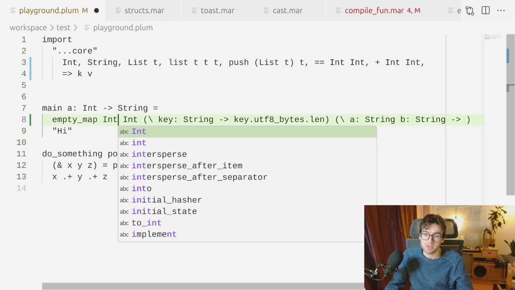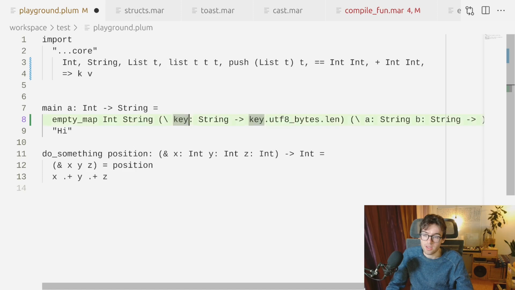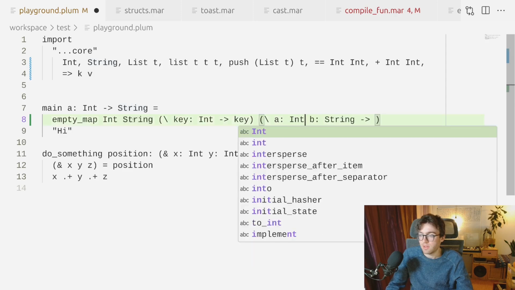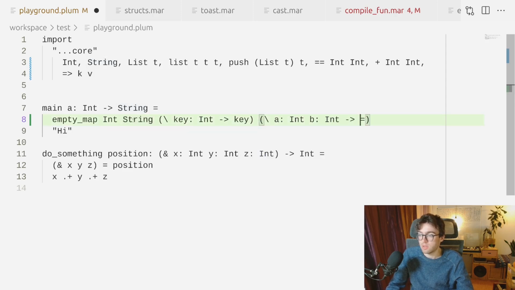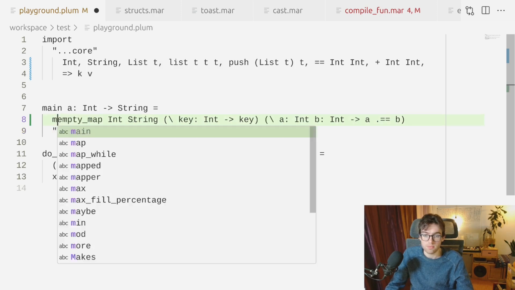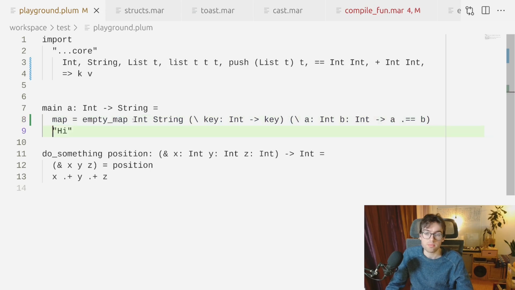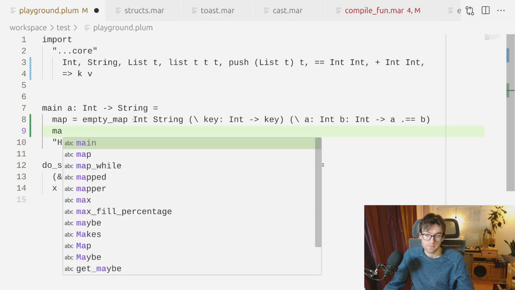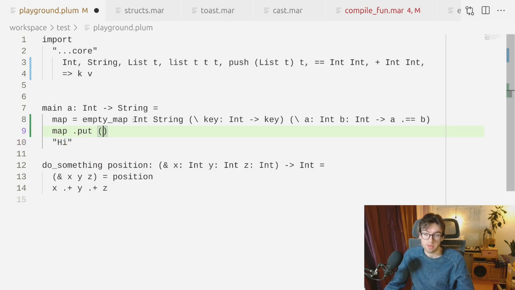Okay, you know what, let's maybe create a map from int to string. And then the int will just map to itself as the hash, and comparing ints works using the normal int comparison. That is our map. And then we can say map.put a map entry that maps 3 to hello.